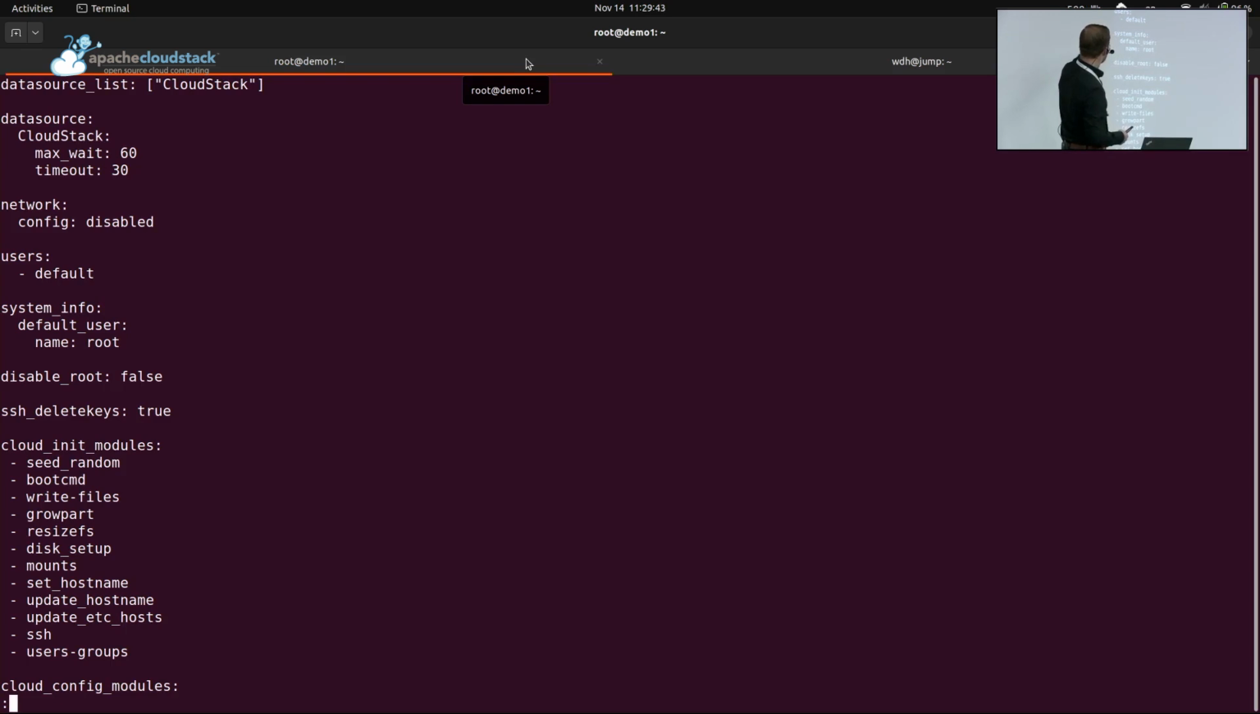Well, then there's a few things. So system info, the default username is root. That means if we do a password reset, we want to reset the password of the user root. You could also set this to Ubuntu if it would be an Ubuntu one, or CentOS, or Alma Linux, whatever. We say root. Well, root is not disabled, and then we have all kinds of modules.